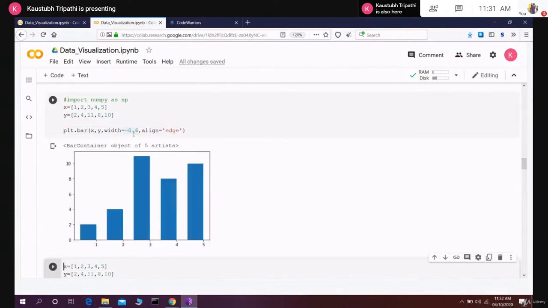Earlier, when we were using a positive 0.6, the x-axis numbers 1, 2, 3 were coming at this side of the bar. But right now, when I provided minus 0.6, all the bars are left aligned. You can see the numbers 1, 2, 3, 4, 5 are coming at the right side of the bar.